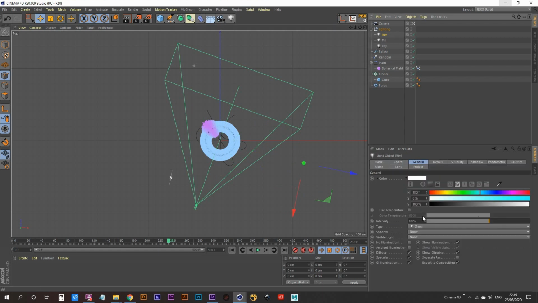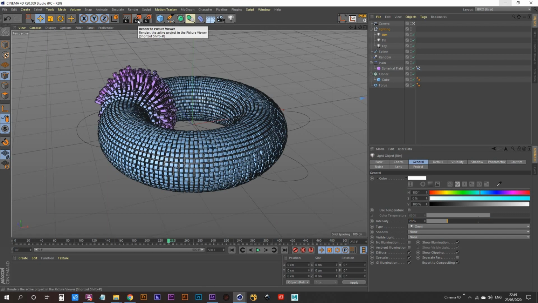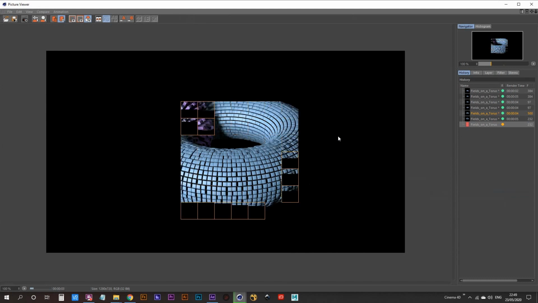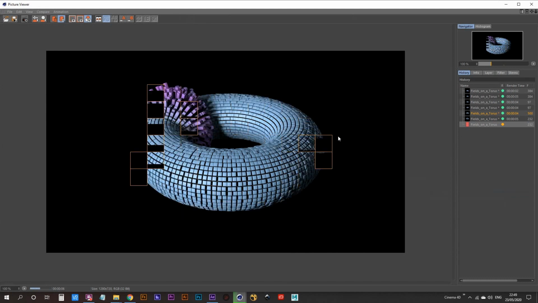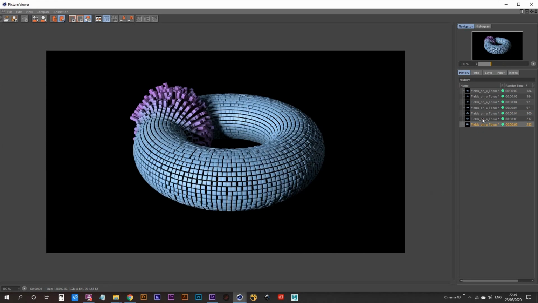And maybe even reduce the intensity down to about 20%. Let's have a look at what we got now. So I'm liking that now straight away. Compared to this anyway, it's just kind of very flat looking. So just moving your lights around can make a huge difference to your final render.